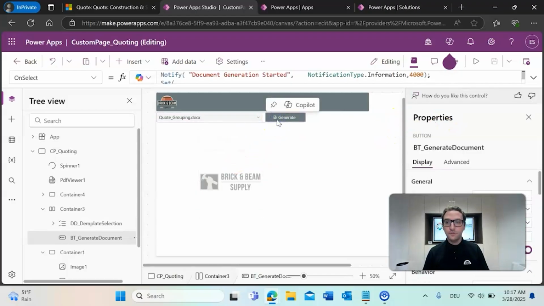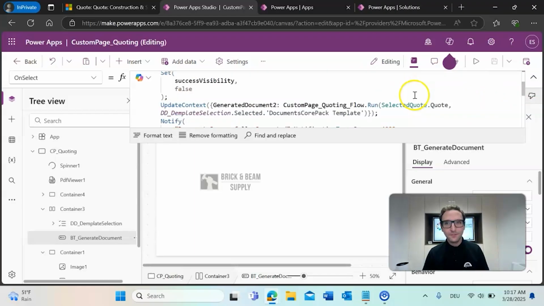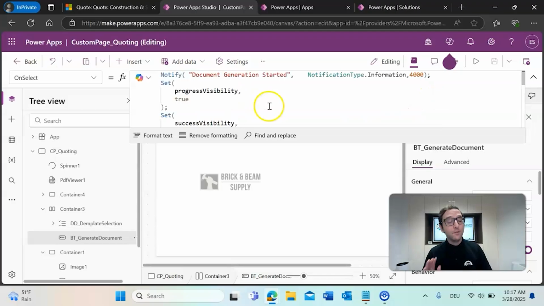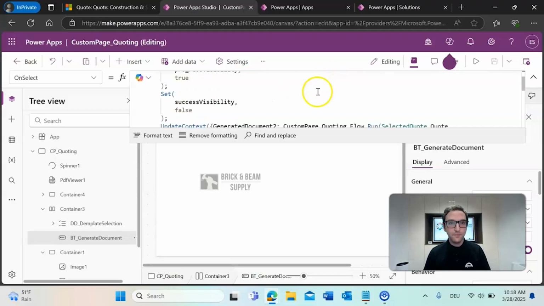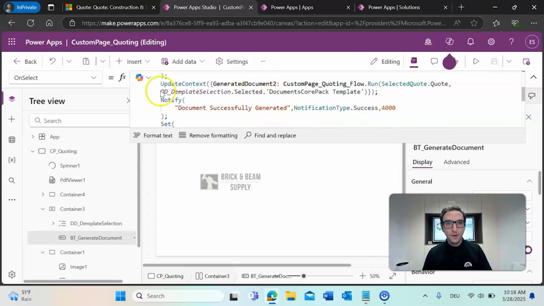Then we'll have our generate button here, which is the cornerstone of this app. There's quite a bit of code here in play. Also, just so you're not concerned, this code is also available in the article that this video will be a part of. So for any of this code that you might want to copy and paste for your own examples, please make sure to check that article. But for this generate button, you'll see here, of course, we have a little bit of a notification for letting you know that the document generation process has started. Setting some things to be visible, setting some things to be false, just for presentation's sake. But the key here is the update context section here.